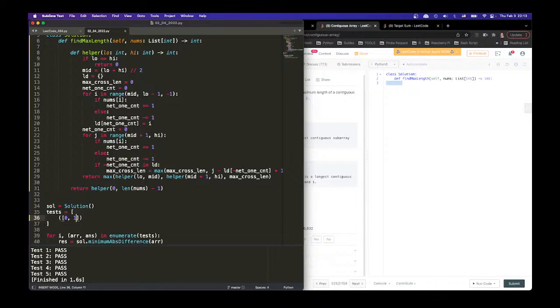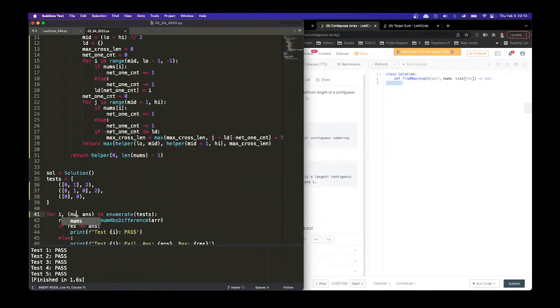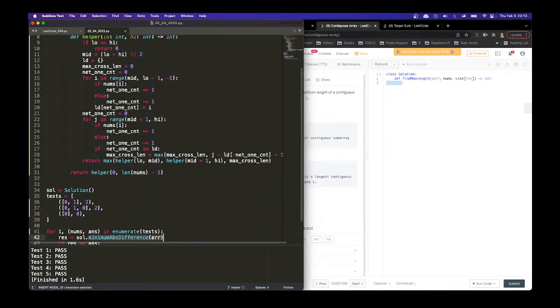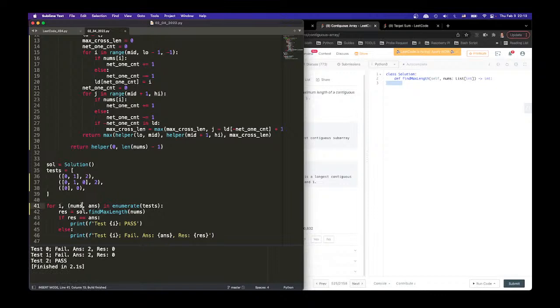So we have 0, 1, that should return 2, right? 0, 1, 0, that should return 2, and like 0, that should return 0, I'm pretty sure. There's no 1 option. And that's going to be nums. And this will be find maximum nums. Alright, we'll run this. That is pretty bad.